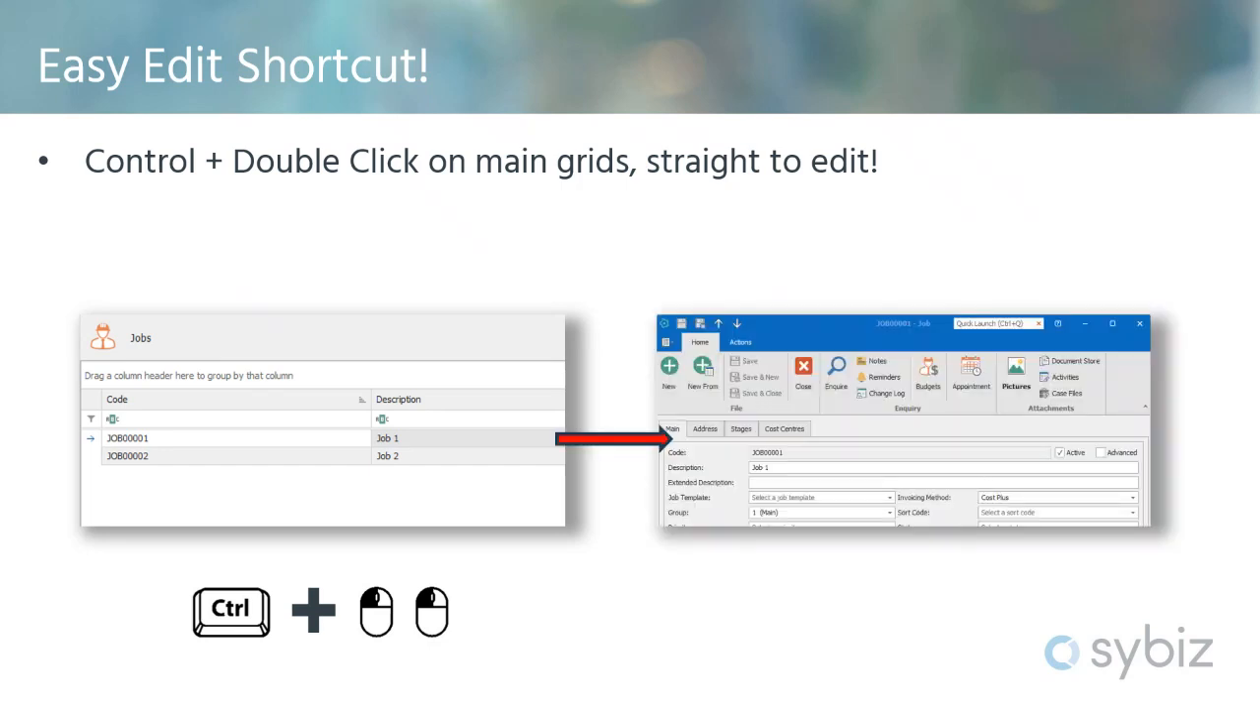So instead of needing to right click, I know a lot of people don't want to use the right click menu. I'm a big fan of using keyboard shortcuts, avoiding right click where possible. So this is a great little quick and easy shortcut to get you to edit screens faster.